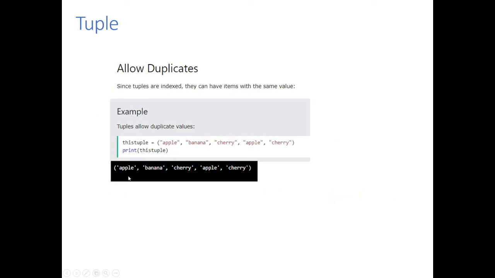Allow duplicates. Since tuples are indexed, they can have items with the same value. So for example, tuples allow duplicate values. This tuple is equal to apple, banana, cherry, apple, cherry. So we have duplicate values for apple and cherry. If we print this tuple, it will print the items inside the tuple.